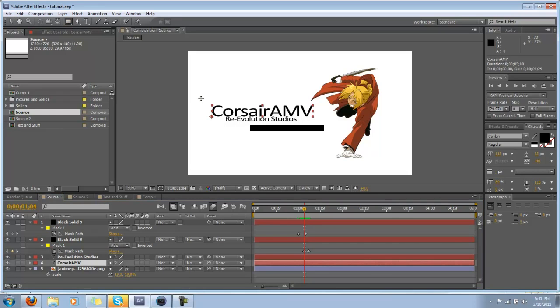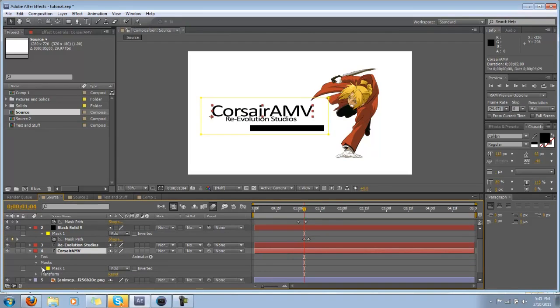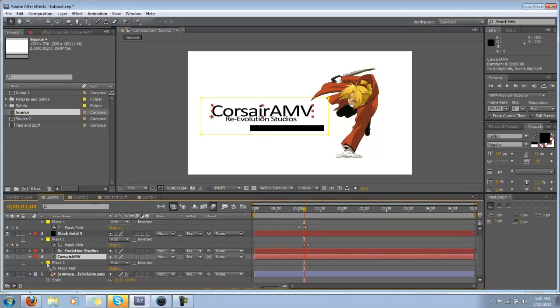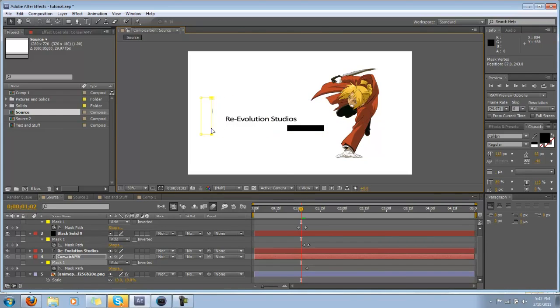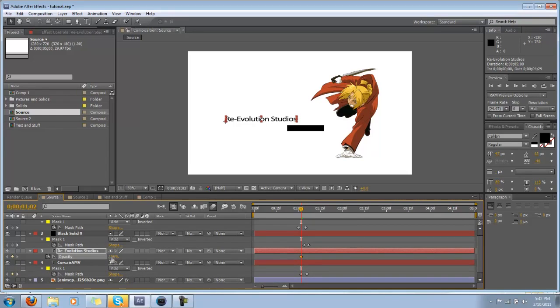At the same time, we're going to want our text to animate. Now I'm not going to show you guys all my tricks, so we'll just mask over this one, set up some mask keyframes and just reveal it. Nothing too special. And then for Re-Evolution Studios, one of my favorite effects is a flickering effect. So I'm going to drop the opacity down to 0, and then 1 keyframe later we'll make it 100, so that it kind of flickers on and off.